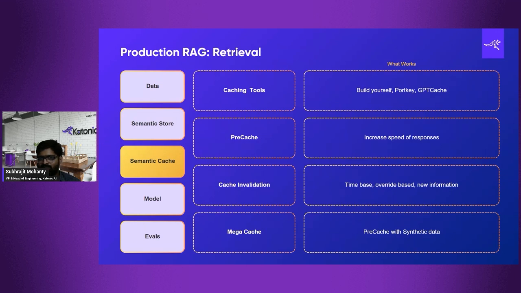Okay, let's talk about semantic cache, part of our RAG system. This is all about making data retrieval faster and more efficient, which is crucial for a smooth user experience. So semantic cache, first we have cache tools. These are essential for building a robust caching system. You can either build your own or use tools like Portkey or GPT cache.